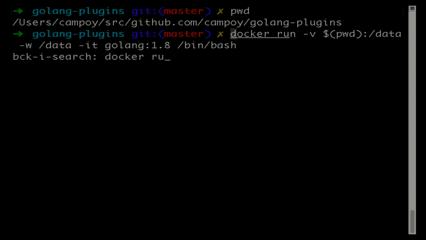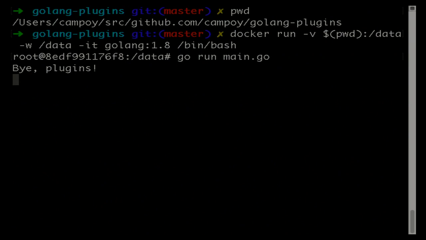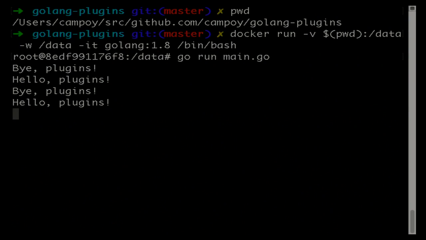So if you do Docker run of that thing, and then go run main.go, what it does is there's this plugin directory where I have a bunch of different Go files. It compiles it. That's why it's pretty slow. Compiling is slow. Loading and executing is actually quite fast. So it just goes every second and compiles everything and calls it.